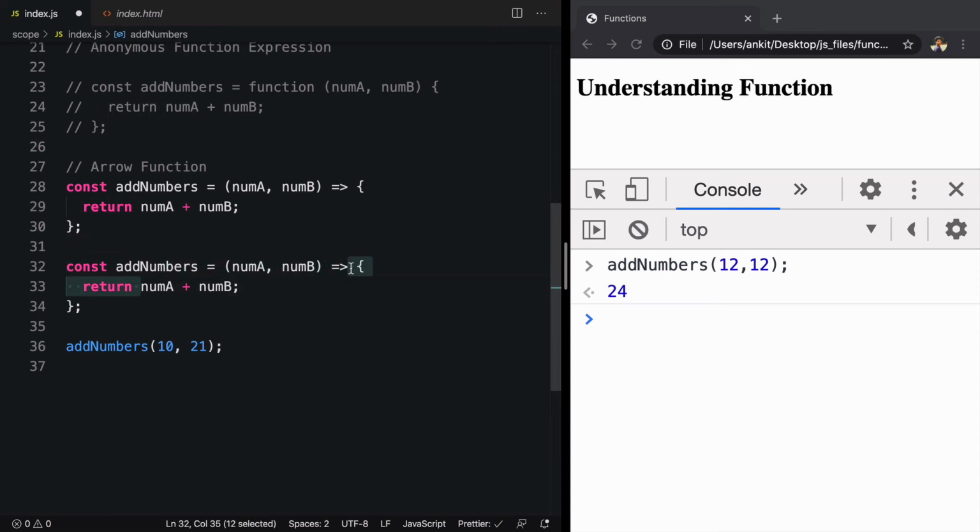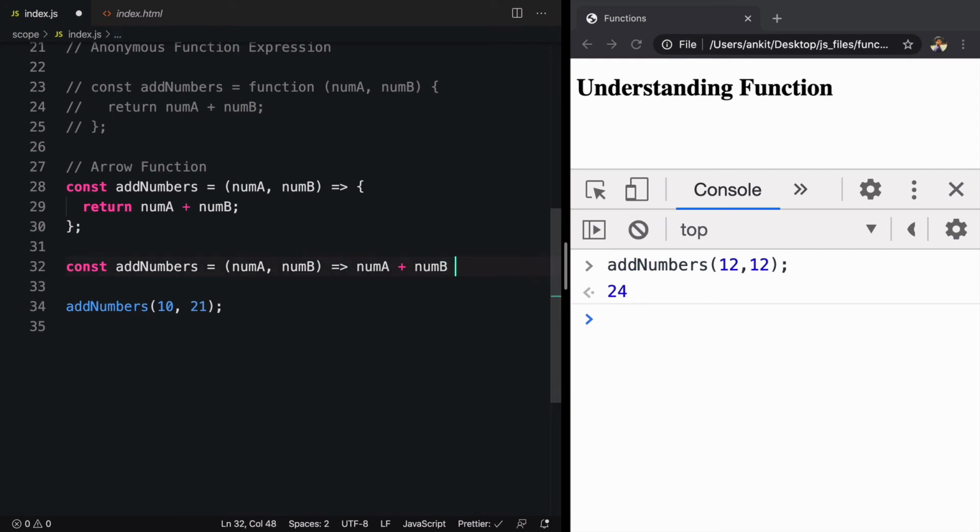So instead of using the return keyword, you can just say something like this. And what it means is, because your function is just ending in a single line, you can do implicit return. So JavaScript will return this value for you. You don't have to use a return statement. So here you can see, whenever you use curly brackets, you will have to use a return statement. But when you don't use curly brackets, arrow function will implicitly return the value.